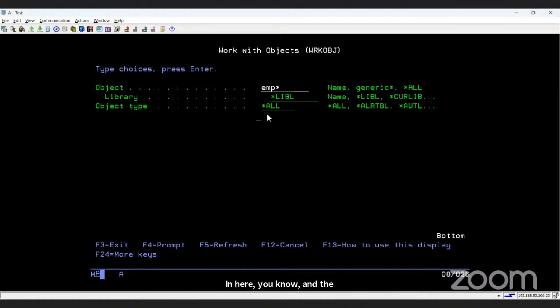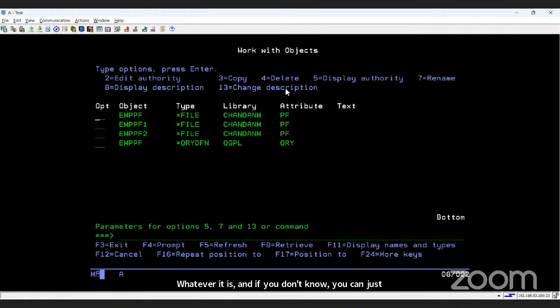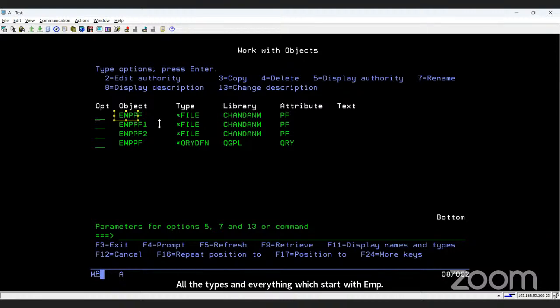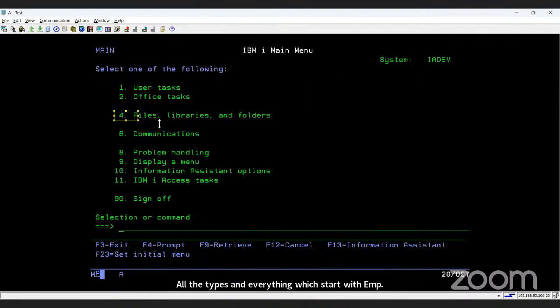So if you want to filter, you can put the specific object type. So let's say it is a file or whatever it is. And if you don't know, you can just simply put *ALL, and it will list everything related to it. So I'll just press enter, and it displayed everything, right? All the types and everything which start with emp p. So using that command, we can do this.